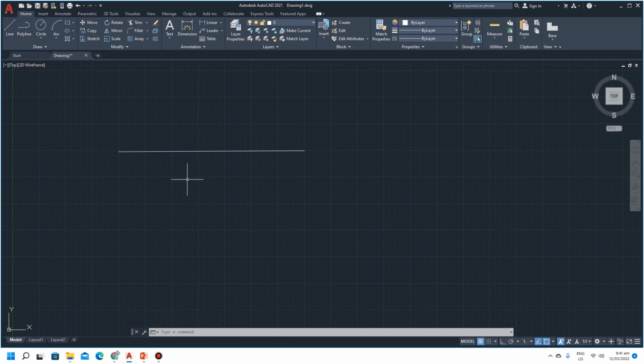And then another technique is to just type your command. Since I want to insert a line, I will just type line, or there is a shortcut for line, which is L. Type L, then hit enter, then specify your first point from here to here. Just remember that if you are going to create a line, it must have its first point and then the second point.